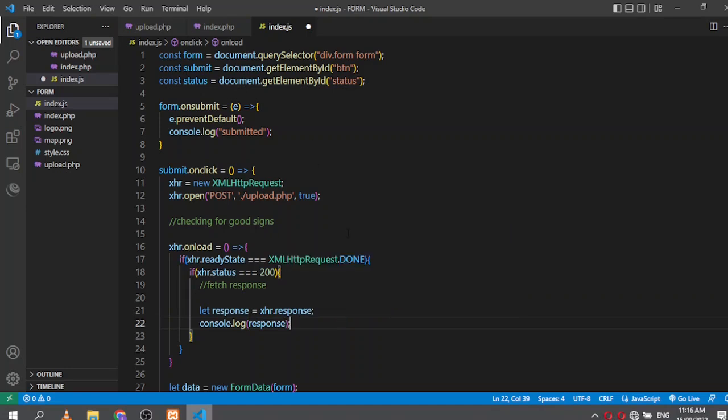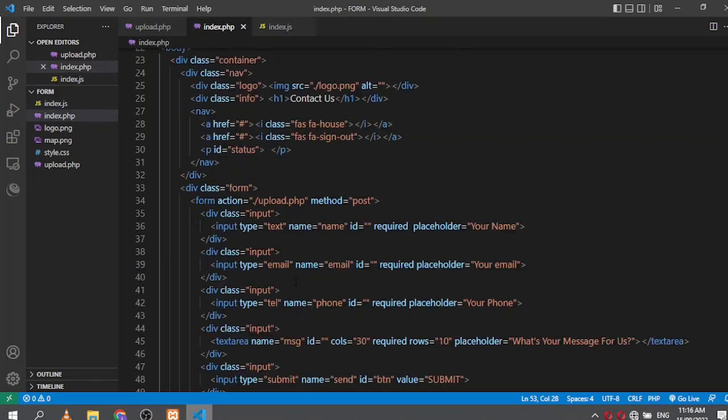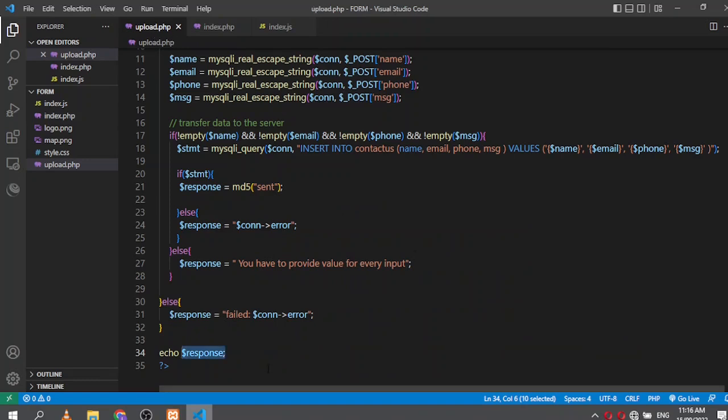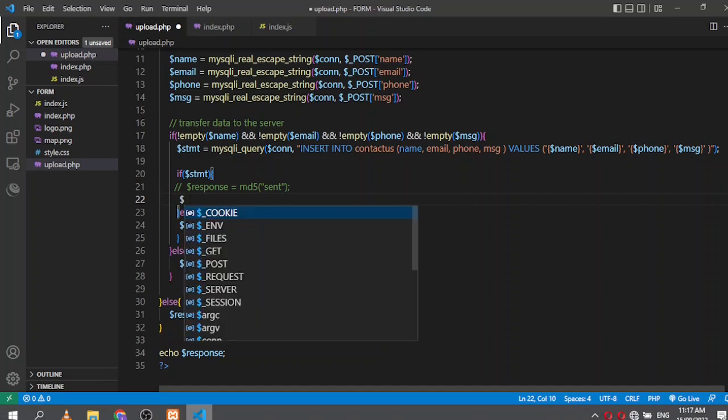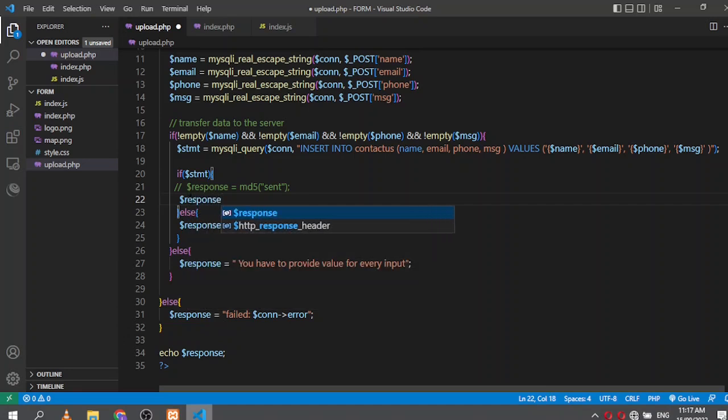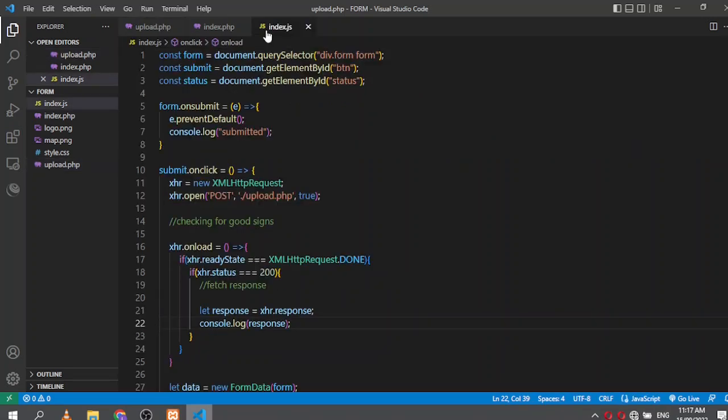One more thing, I don't want my response to be encrypted because we are using a post method, so data won't reflect on the URL or the search bar. So what I'm going to do is comment this guy, then I'll just leave response as sent, because a string sent. See? And then save it. Let's check.